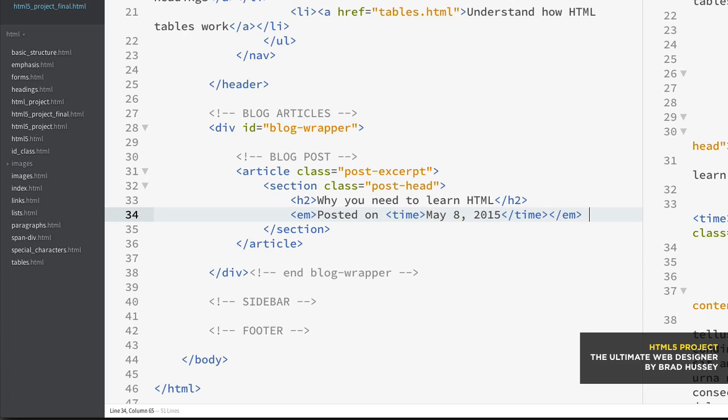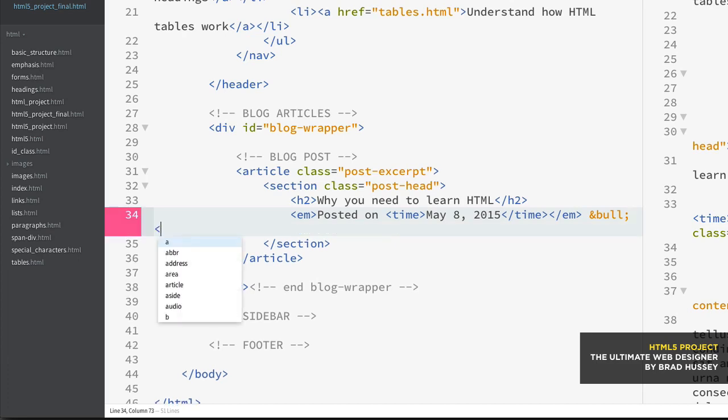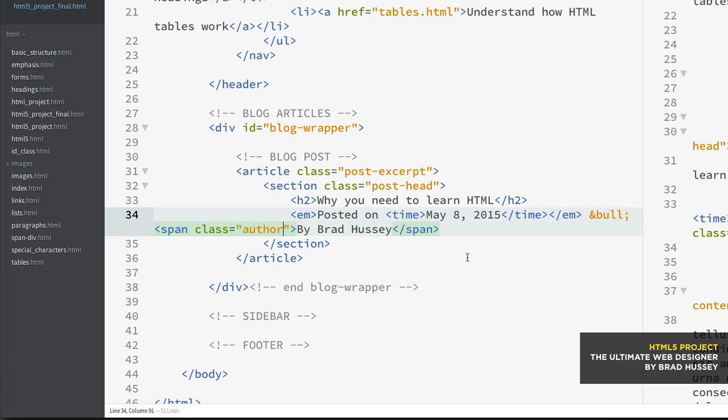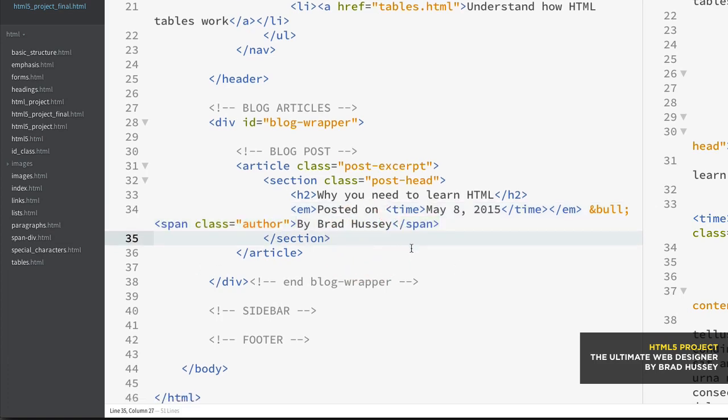But between there, I'm going to add a bullet using the HTML entity ampersand bull semicolon. Span tag. In there, I'm going to say by Brad Hussey, and just to give the span tag a bit more meaning and to use CSS later, class author. Okay, and that's the end of that section.